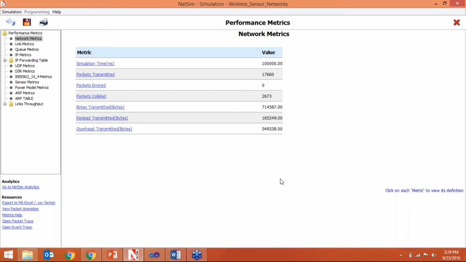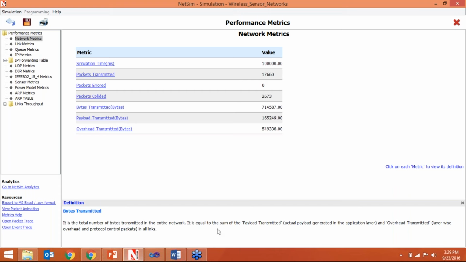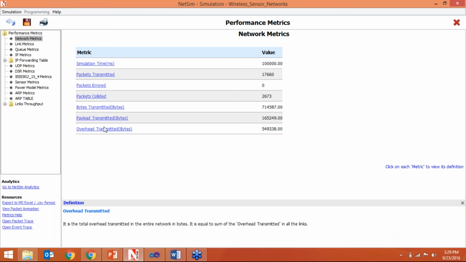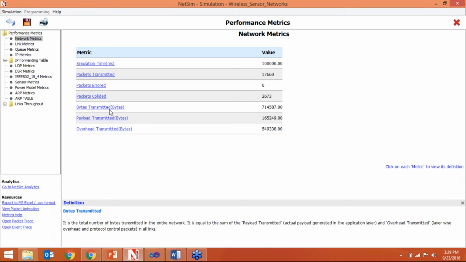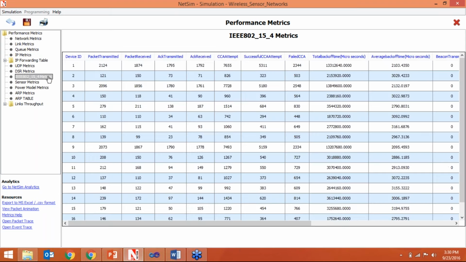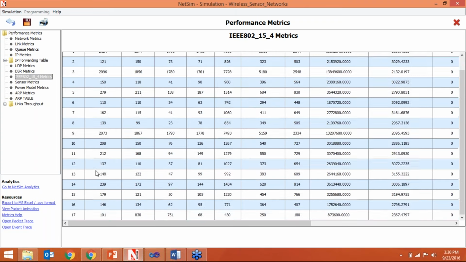So this is our overall network matrix, having simulation timing, packets transmitted, errors, collided, bytes transmitted. You can click on this and study about this also, their definitions and their formulas. Then these are the common matrices that we have in all the simulations, and these are some technology specific matrices, that is IEEE 802.15.4 matrices, that we have for the devices. All the devices enabled here, right?